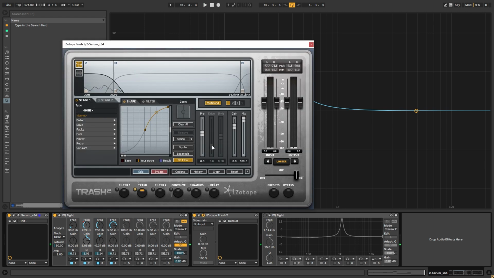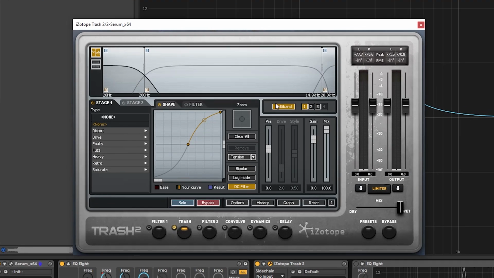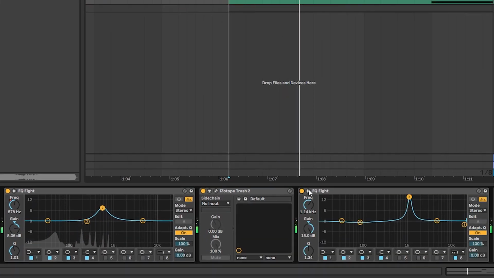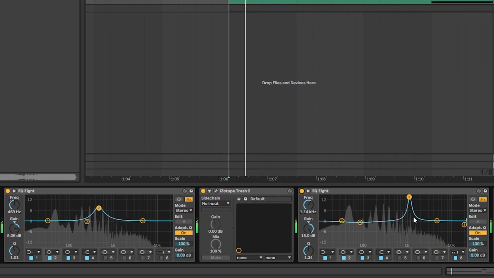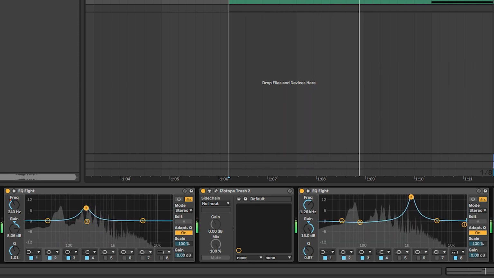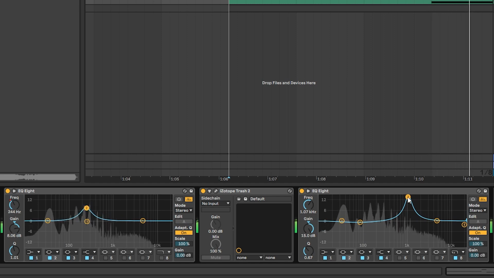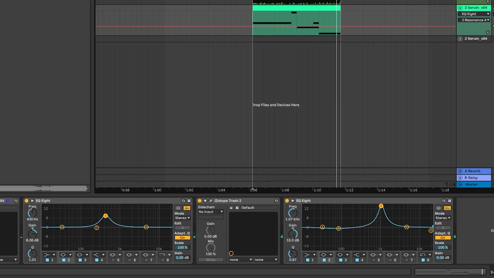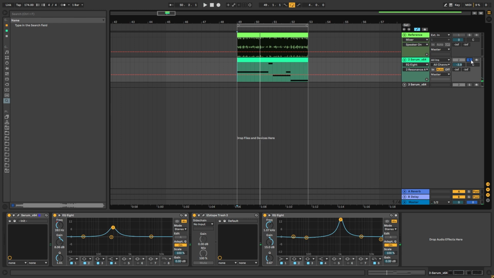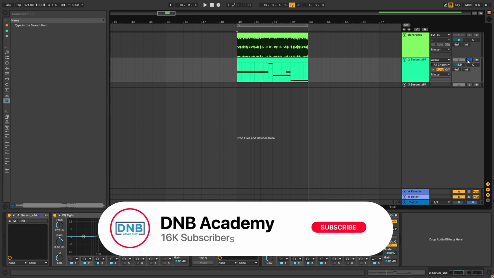Cool. Next, we have iZotope Trash 2, which has a multiband mode. We are just boosting this up a little bit, leaving the mids untouched and leaving the highs untouched. So it's just a boost on the sub. Then we have this EQ right here, which is boosting these upper harmonics, just to add a little bit more brightness into the harmonics. But that is it. That's how you create pads or leads or basses, like the ones in the track Take Me Away by Chase and Status. So that's gonna be it for the sound and also for this video.